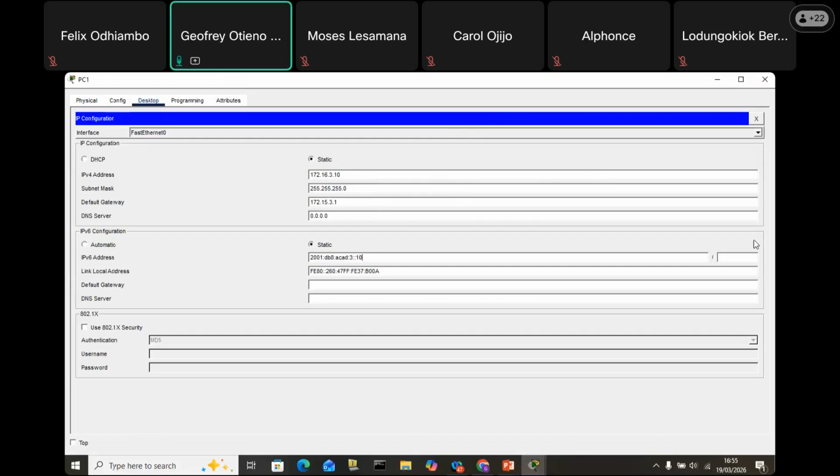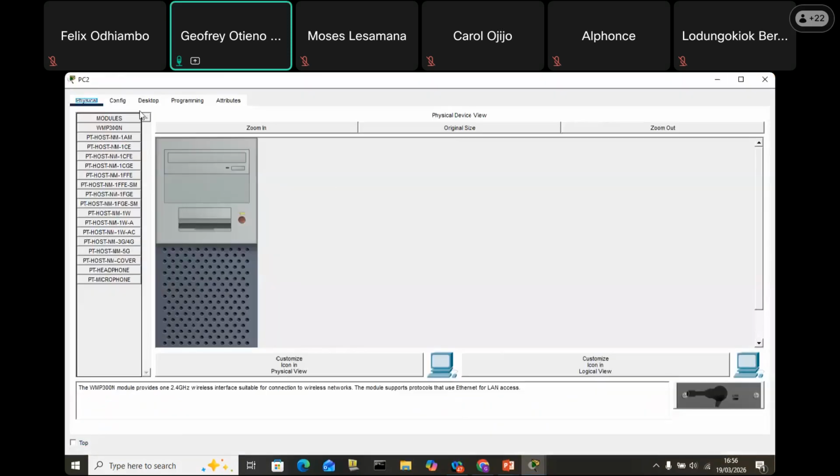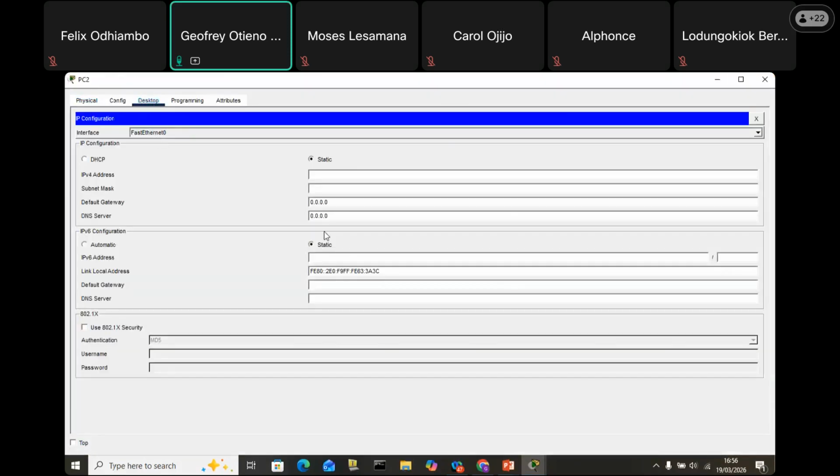3:10 is this part of 64 here. Supposed to put, then Control C, Control V. This is 3:1. So you're through with that. Move the upper one, 172.16.1.10. Okay. Here we have 172.16.1.10. Okay, don't forget to change this part.